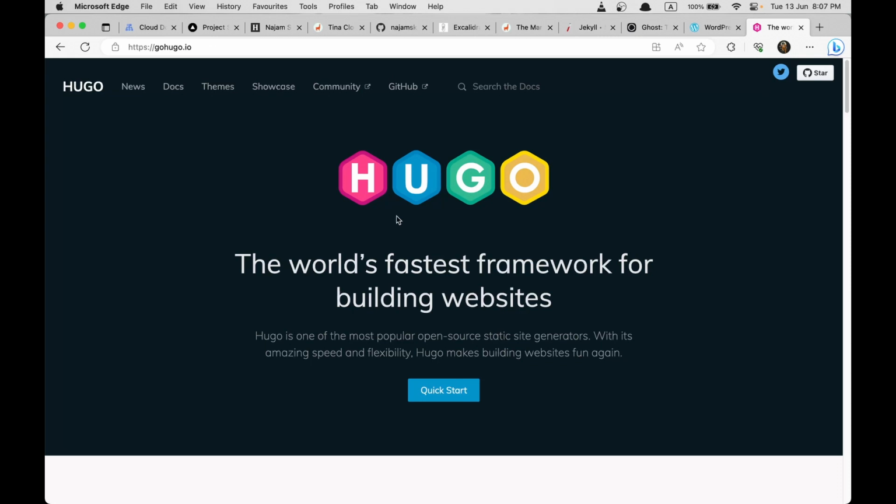Hugo is written in Golang. The programming language is Golang basically, and this Golang is coming from Google again. So Google is behind Golang.